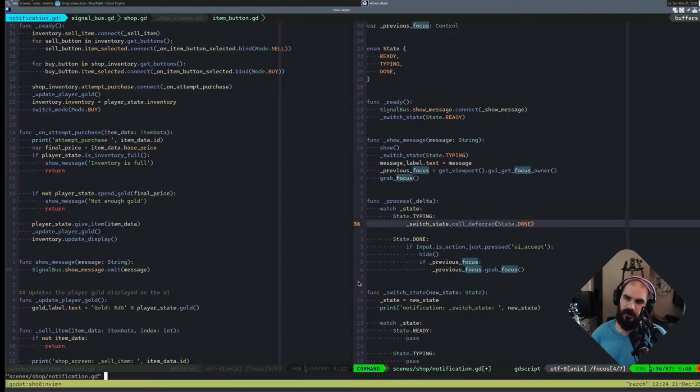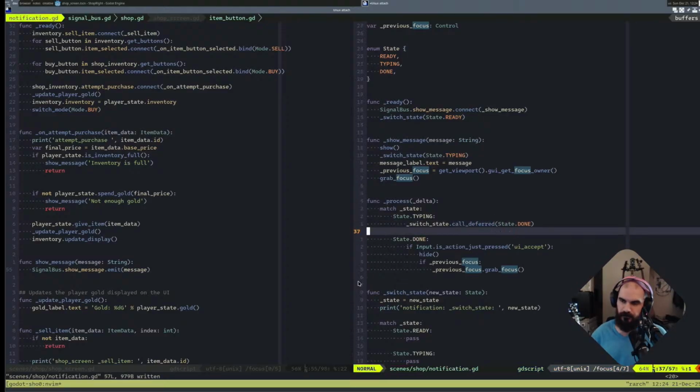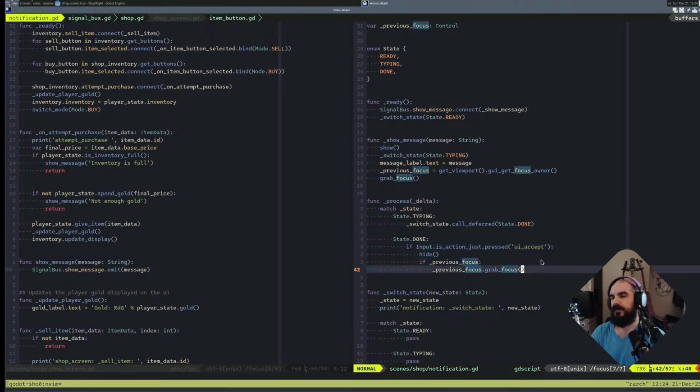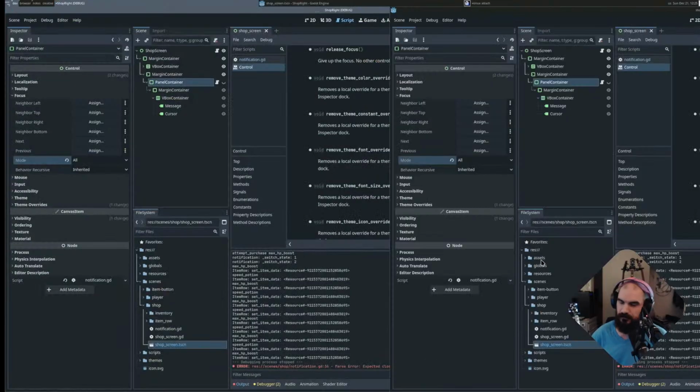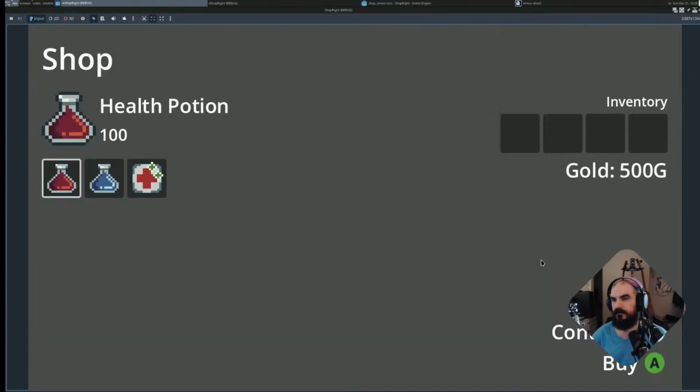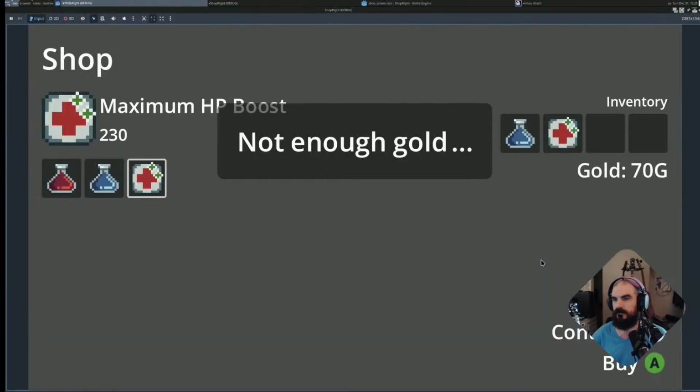That actually might help. That way it doesn't happen on the same frame. But I'm doing this in process, so it might not make a difference. It might be better to do it on like GUI input. Let me just see if that does anything. I don't think it's gonna do it though.